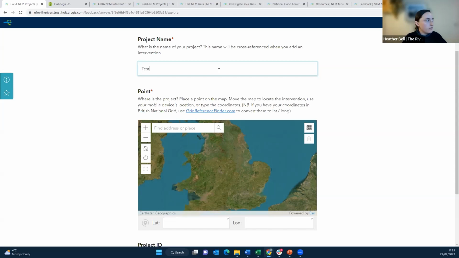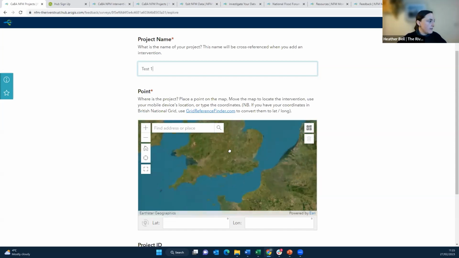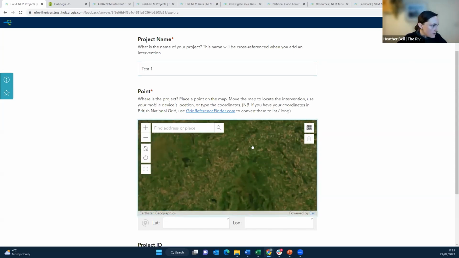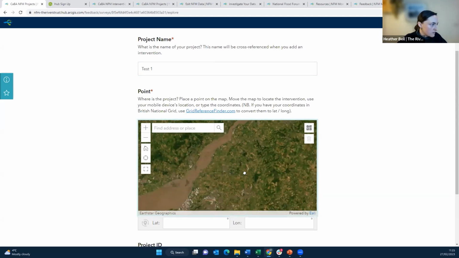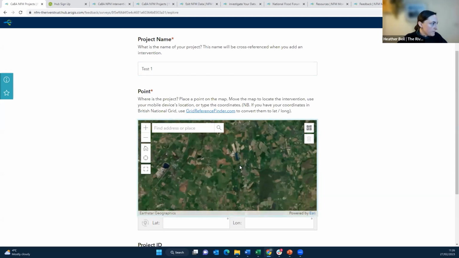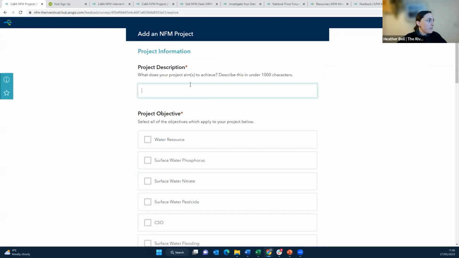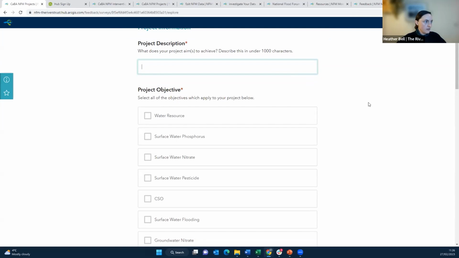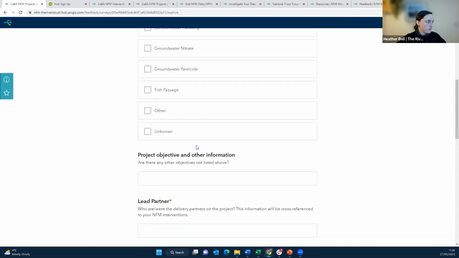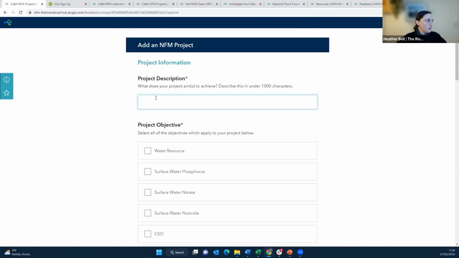So let's just quickly run through. And then you need to go into here, zoom into where you want to add the project, and just put a dot on the map. You'll be assigned a project ID automatically, which is here. And then you'll also need to give us a project description and tick your objectives.